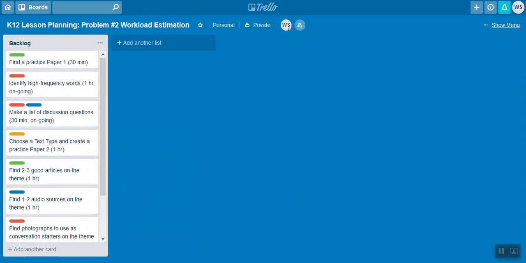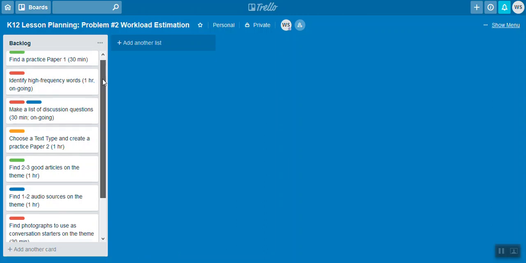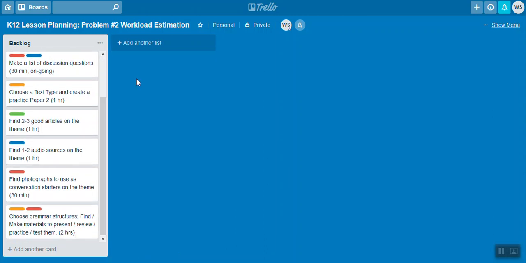The next step is to determine an estimation of the duration of the work on the part of the teachers in finding or creating the materials. And as you can see, I've gone ahead and done so here, just estimating based on previous experience. So for example, choosing a photograph would be relatively quick compared to finding and creating all of the grammar instructional materials, which could be a lot more time consuming.